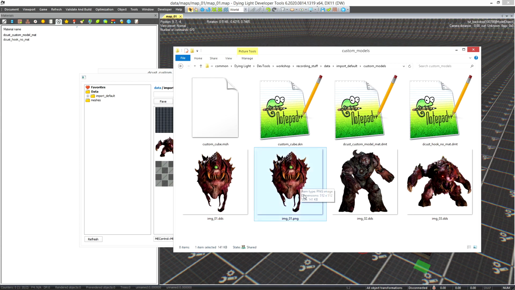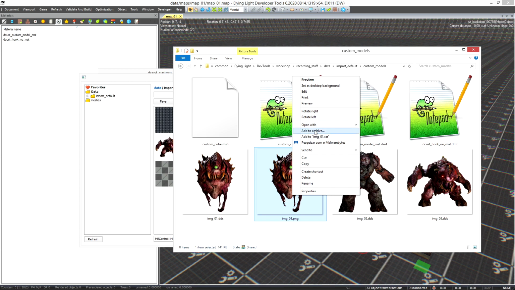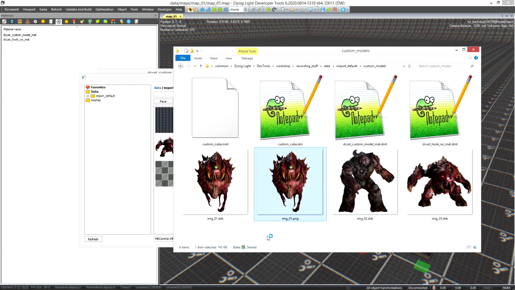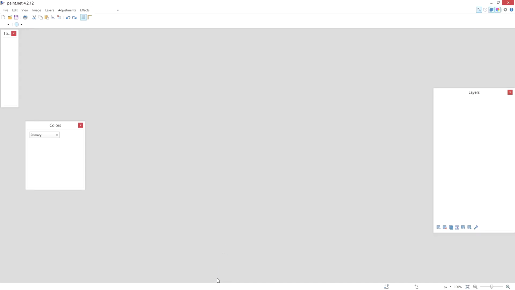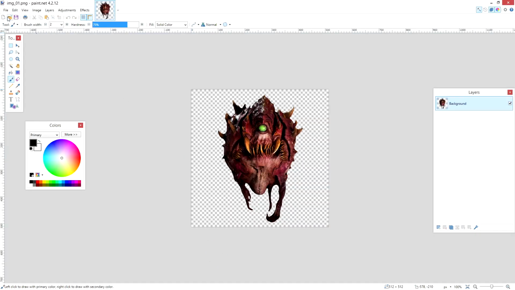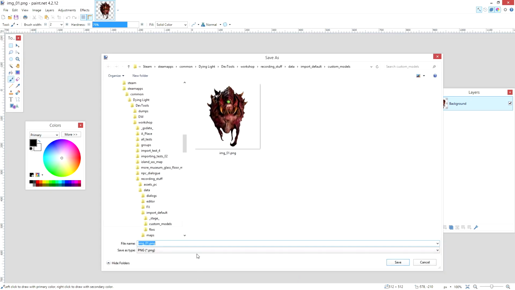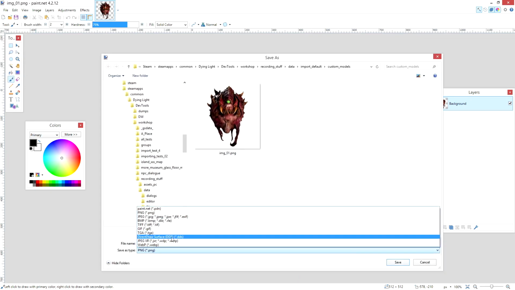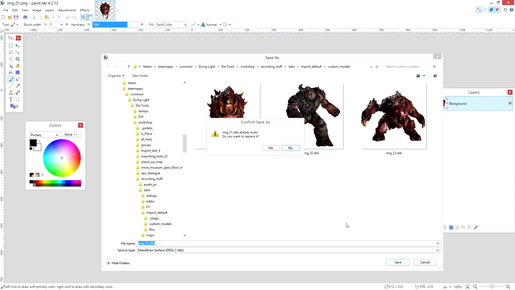I'm going to show you how to transform any image to a DDS that works with the tools. So we're going to get the PNG. We're going to open paint.net. It's the program I use. You can use any program that saves as DDS. But yeah, I'm going to use this one, so we just do DDS. I'm going to do save.